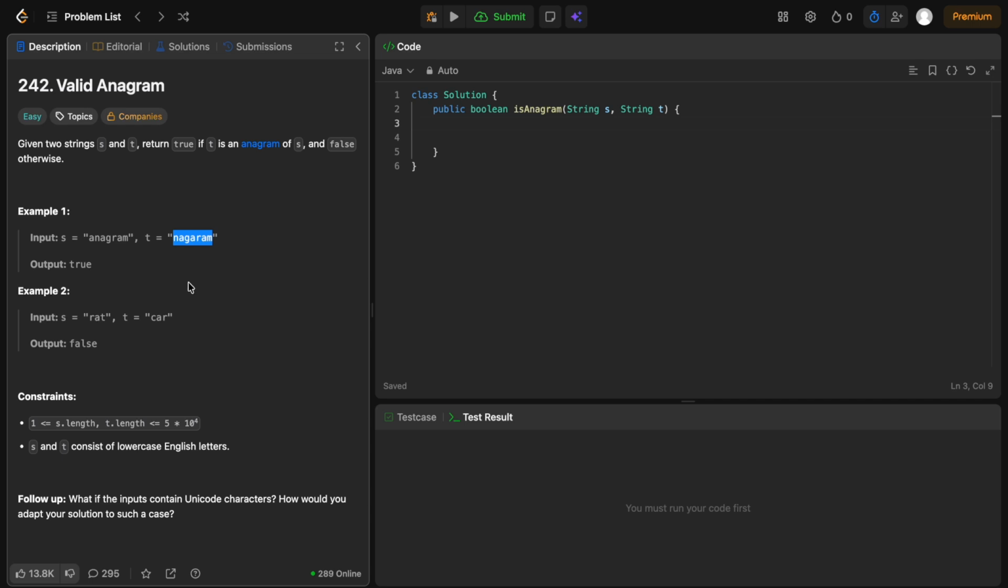So let's get into the problem now. Given two strings S and T, return true if T is an anagram of S, otherwise return false. So if the characters and their counts match, we should return true, otherwise false.